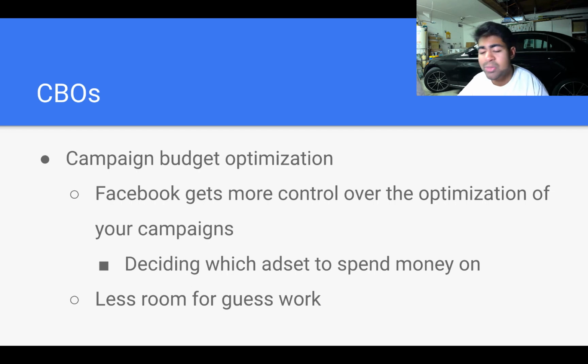What this means is that Facebook gets more control over the optimization of our campaigns, because normally what we used to be able to do is individually allocate a specific budget to each ad set. But now with this new change, you're not going to be able to allocate individually to each ad set, but rather you'll have a group of ad sets within one campaign, and that one campaign entirely will have one specific budget. But the beauty about this is that with all of those ad sets grouped together, Facebook now will decide for you which ad set to allocate more of that overall budget to, and this decision will be made based on its performance.